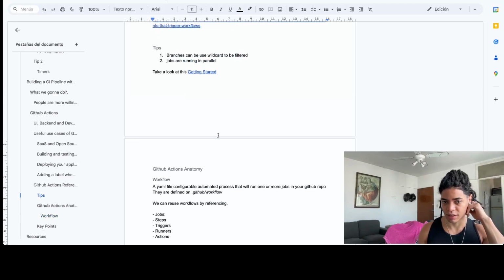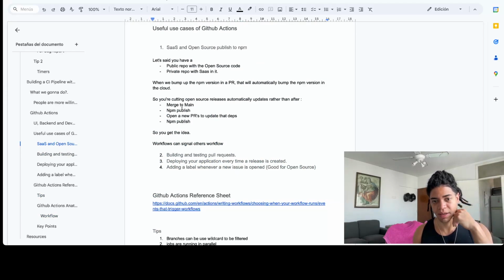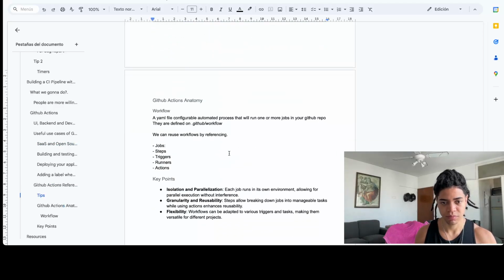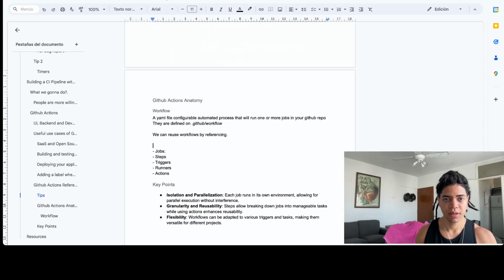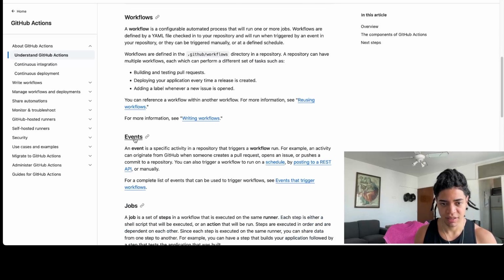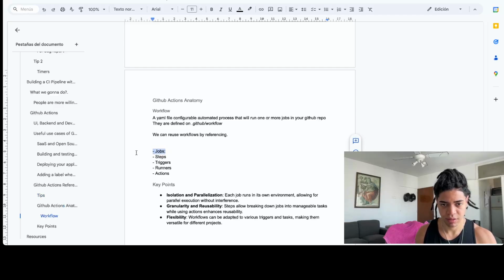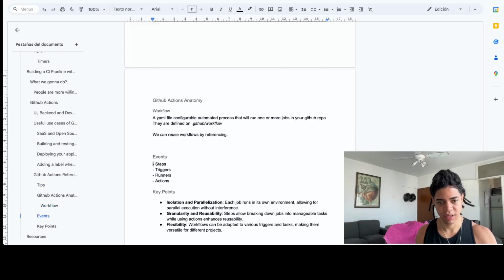We also looked at the main use cases of GitHub Actions, which is great, and the workflow. And now let's take a look at events. An event is a specified activity in a repository that triggers a workflow. Pretty much, right? You have the event now. This is part of the anatomy.